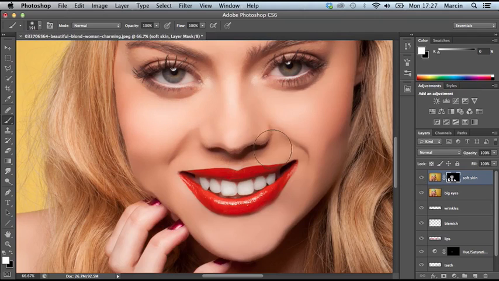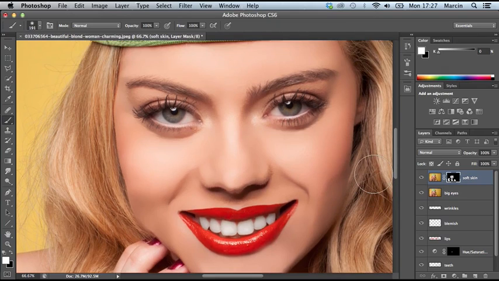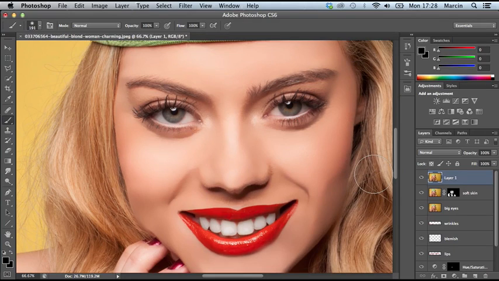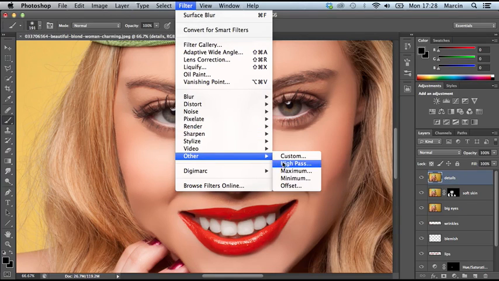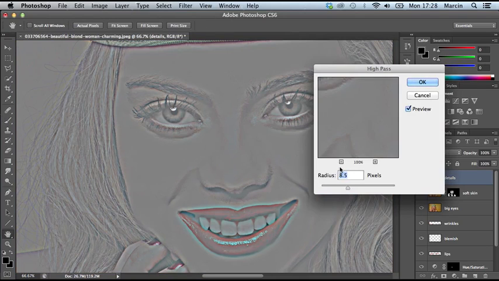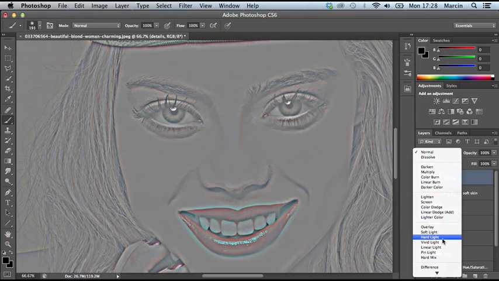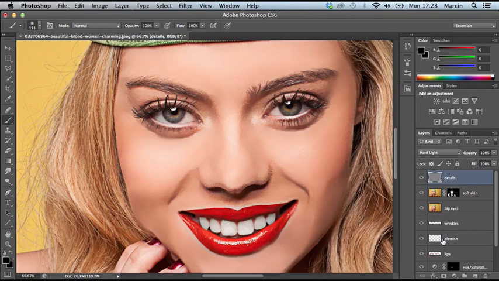Just a quick look if you do this properly. And now I think it will be nice to get some details. So again, create a stamp, Shift, Alt, Command and E. I'm gonna call this details. Now click Filter, Other and High Pass. Radius at 8.5 pixels. Then change blend mode to Hard Light. Obviously it might be too strong, so change opacity to 60% maybe.